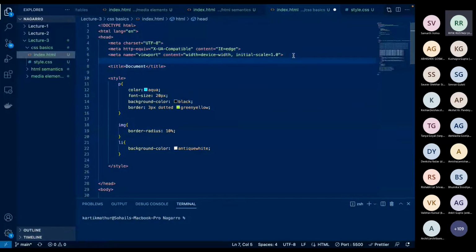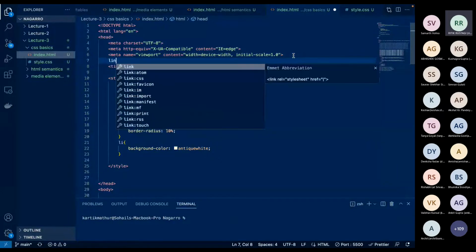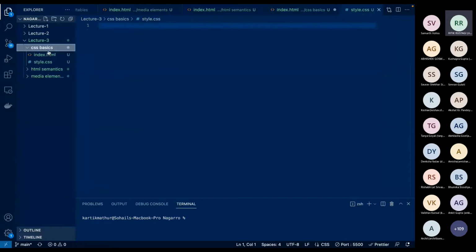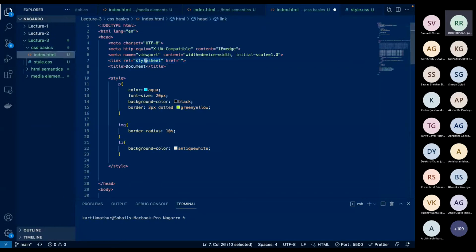So what I'll do is I'll simply write link and press enter. It will give me a basic template: this relation is to style sheet, that I am adding my style sheet. And where my style sheet is present is the href, that is hyperlink reference. The href will consist of the path where my external resource, that is my style.css, is present, and this link tag will tell me this is in relation to my style sheet, and my style sheet is present in my href.